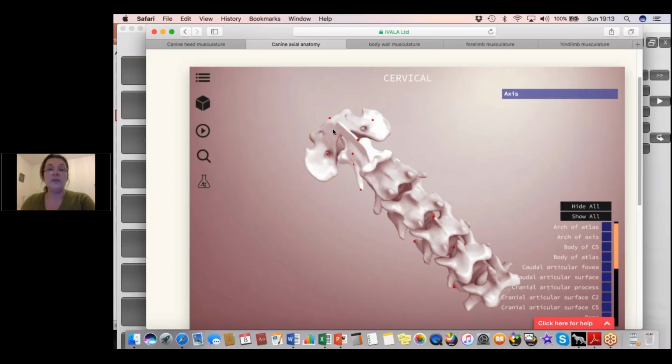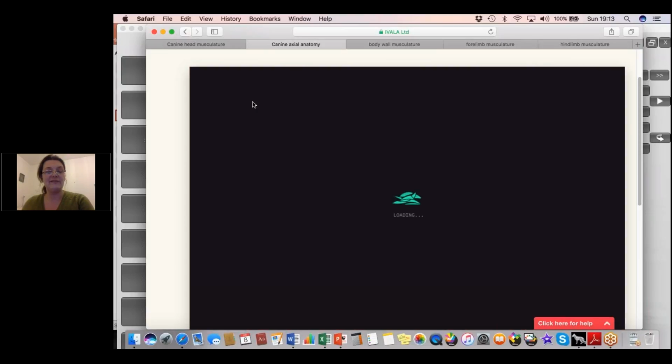So we're talking about the cervical spine here, and we and dogs both have seven cervical vertebrae. So that's the same, both in humans and in dogs.